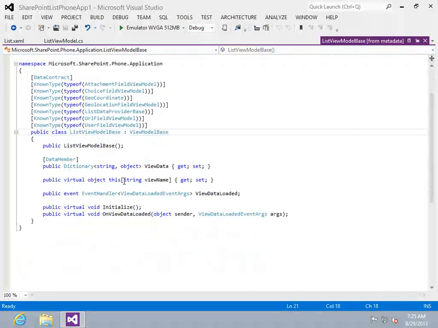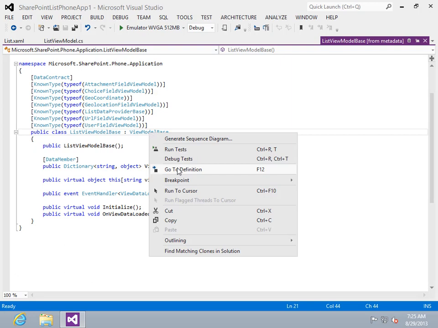And so you can see here some properties on the view model base. There's the view data dictionary, and then there's an indexer for the view name, and then this event handler just lets the view know that the data has been loaded. So we'll go to view model base.